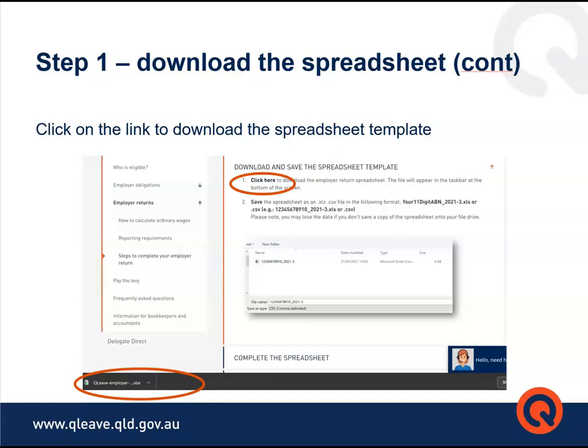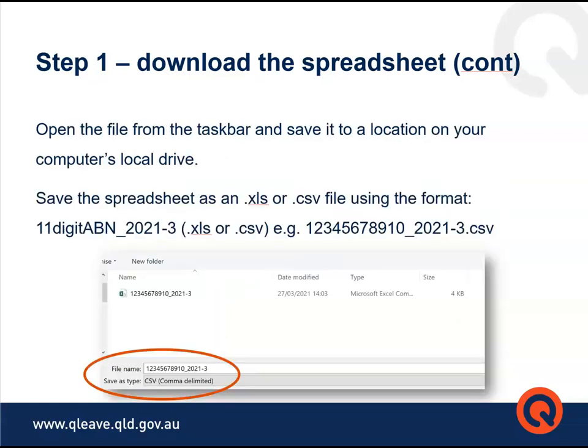Click on the Download and Save the Spreadsheet template. Then click here to download the spreadsheet. You'll now see an Excel document in the taskbar at the bottom left-hand corner of the screen. Once you've opened your spreadsheet from the taskbar, click File and Save As.